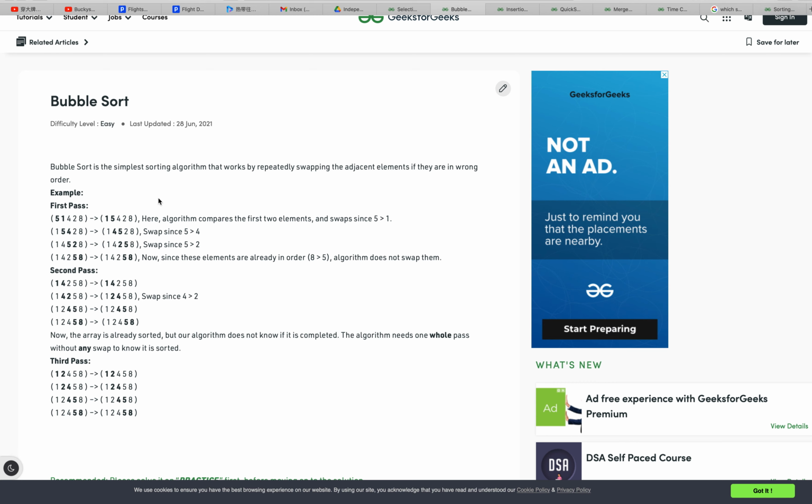In the bubble sort, the difference from the selection sort is that we just compare the first two elements. See, the algorithm compares the first two elements. For example, I have the numbers 5, 1, 4, 2, 8. No matter what, I just focus on the first two elements so far. So 5 and 1, compare which one is smaller. 1 is smaller than 5, so 1 goes first, 5 goes second.